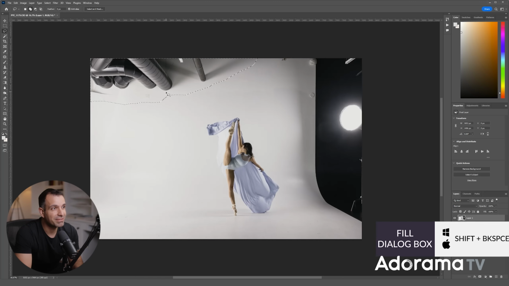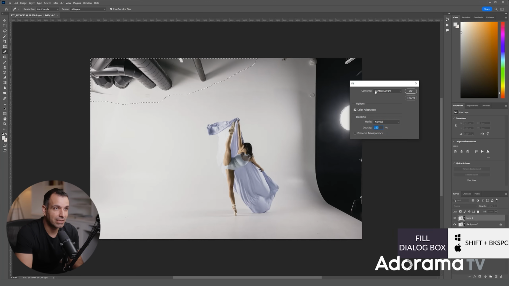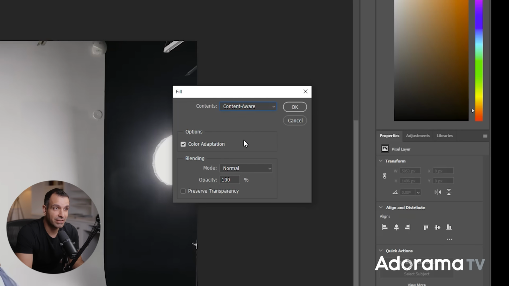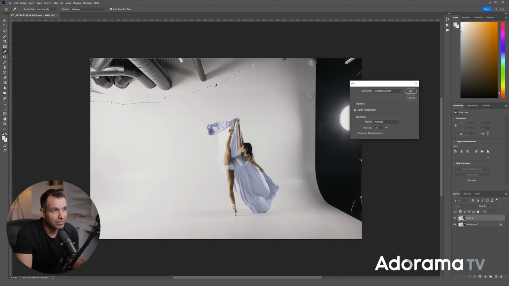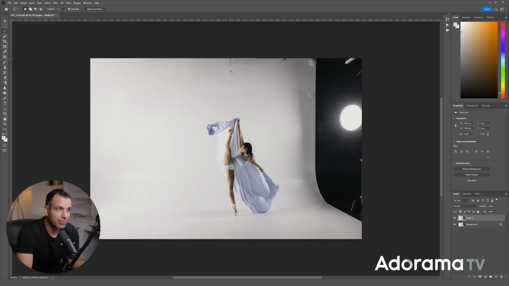From here, press Shift Backspace. And what we're gonna do is bring up the fill dialog, and we're gonna choose Content Aware Fill. And I want you to turn Color Adaptation on. Because we want the colors to kind of smoothly adjust throughout this background, we want to keep that on, and it kind of keeps the focus on that as Photoshop does its magic and literally just removes the pipes for me.